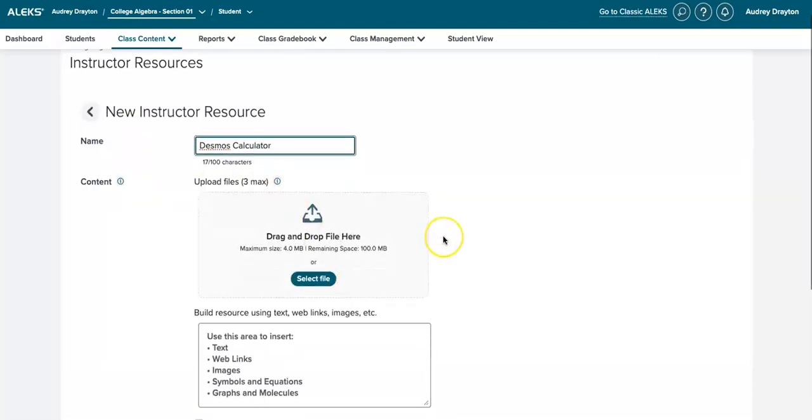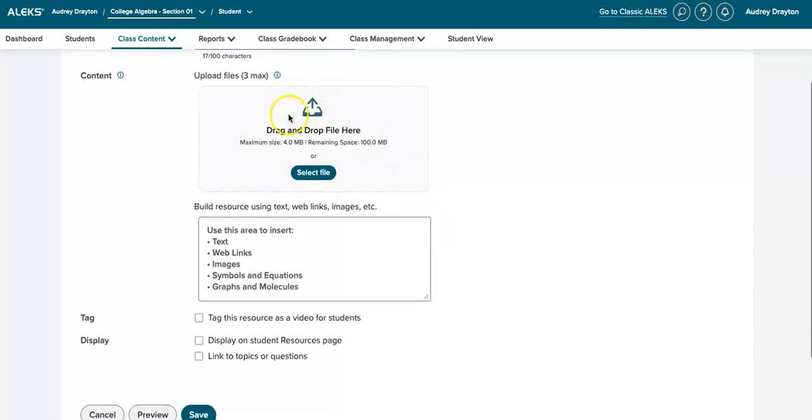The first thing you'll want to do is give your resource a name, and then you can upload different types of content. You can either drag and drop a file or select a file from your computer if you're wanting to add things like Word documents, PDFs, PowerPoints, and more.